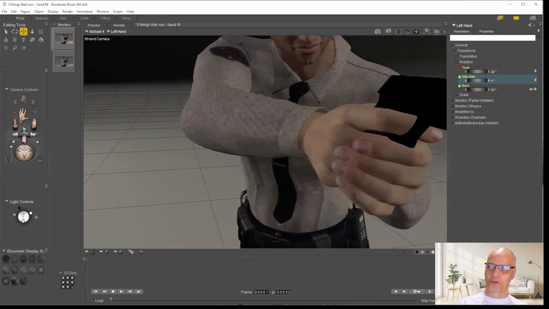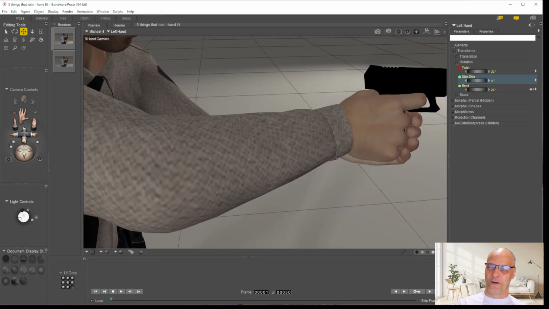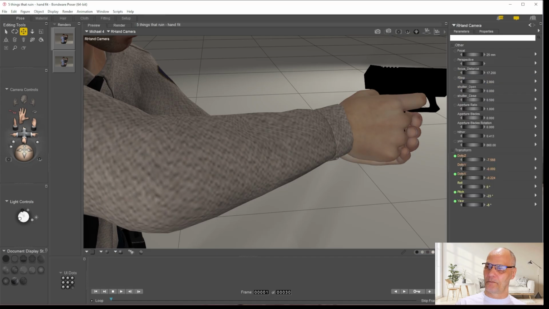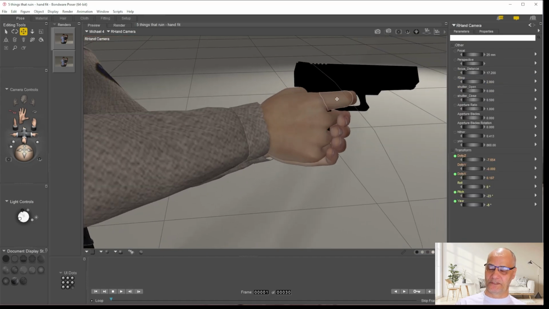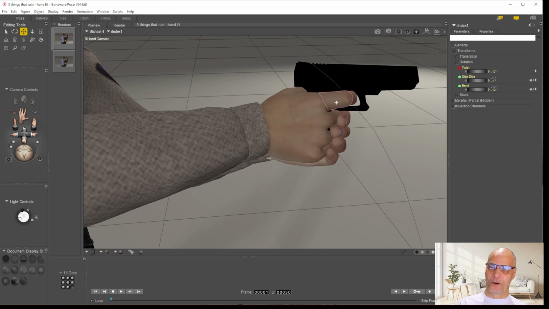So unfortunately, it's a case with 3D that often something that will look great from your camera position doesn't look great from other positions. So you need to be mindful of that when you're rendering.